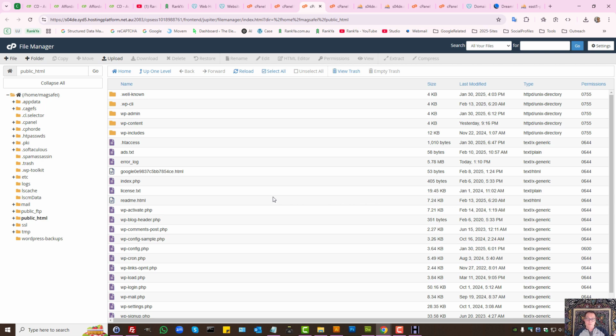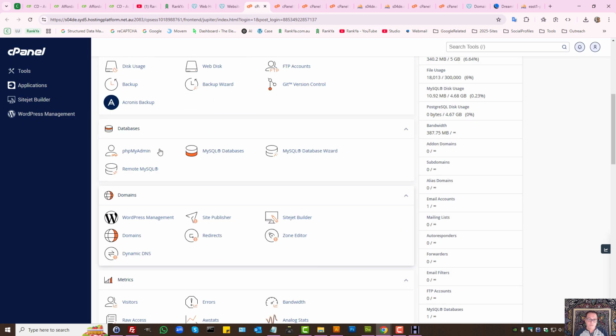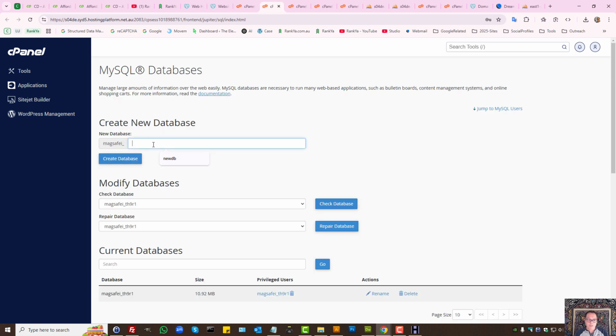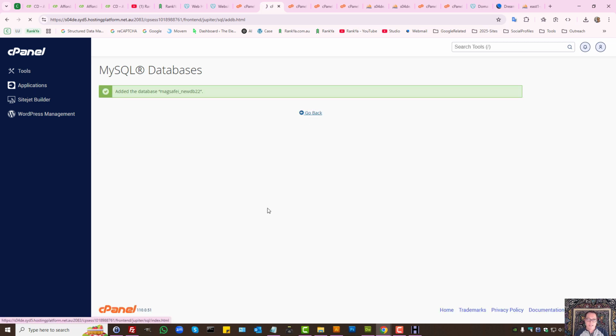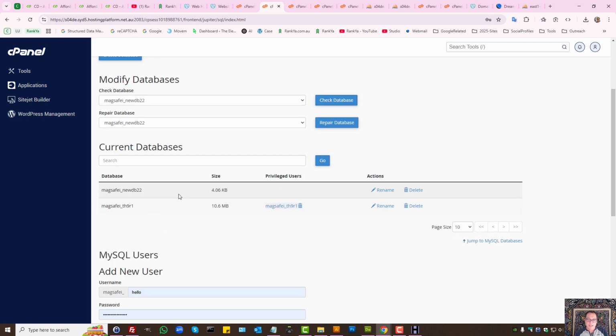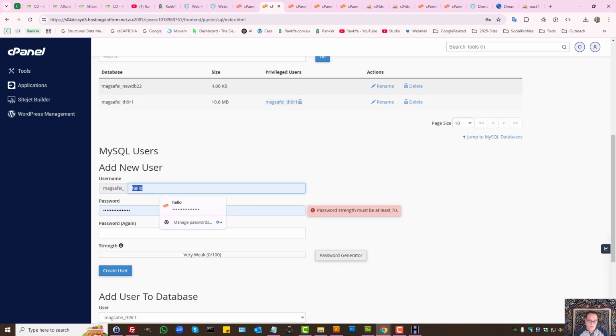Let's imagine you have a WordPress site on GoDaddy, or a website built on a content management system with a database. Then what you can do is go to MySQL Databases and create a new database. Let's create a database. Let's go back, and now let's create a new user.